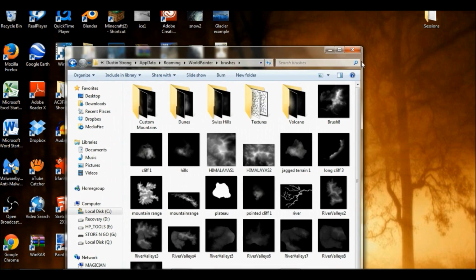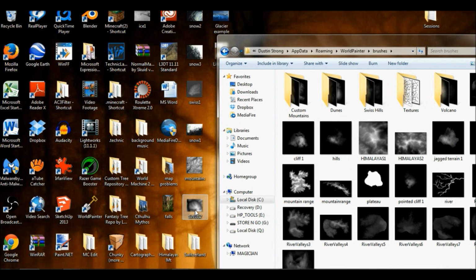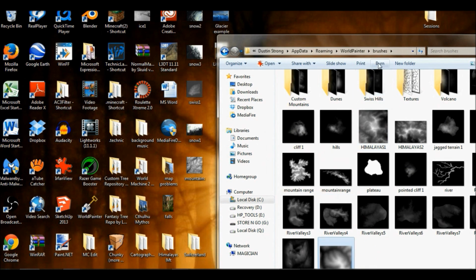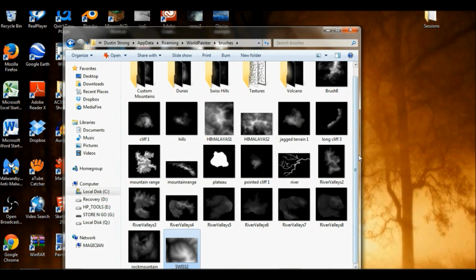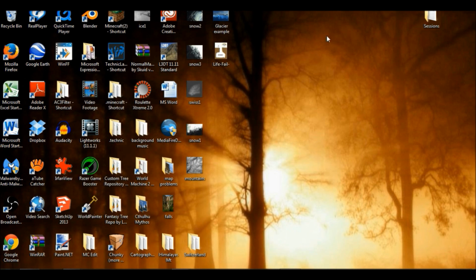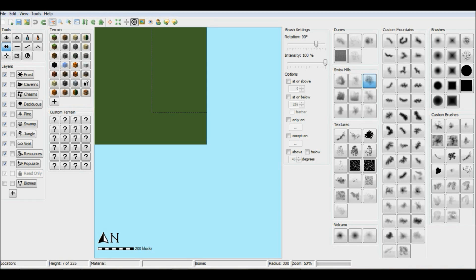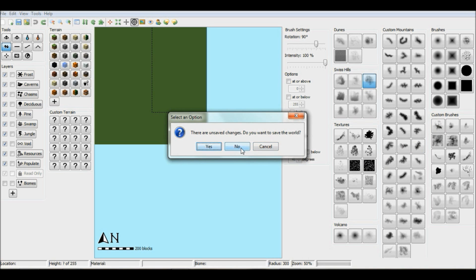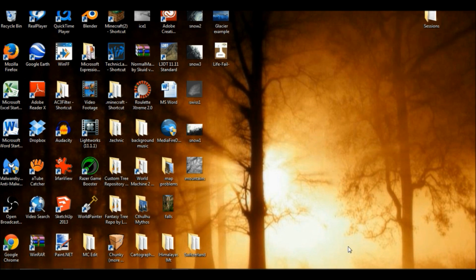Okay, so put that in there. And we're almost done. We almost have our custom brush. We're not quite there yet. Close it out. Actually, now that I've put the custom brush in the brushes folder, I have to reload WorldPainter for it to show up in my brushes.